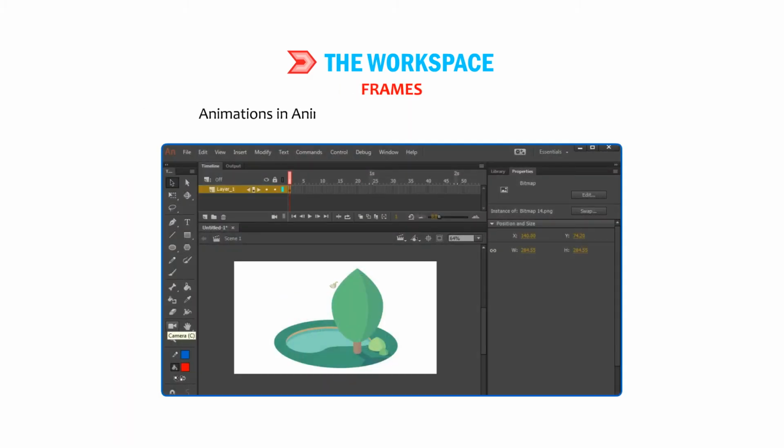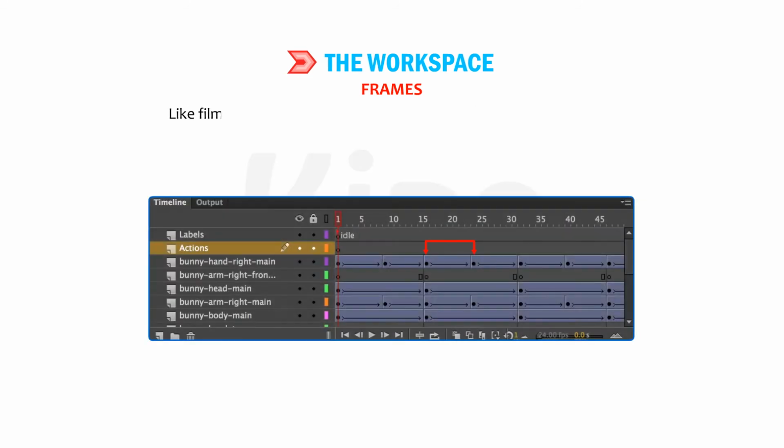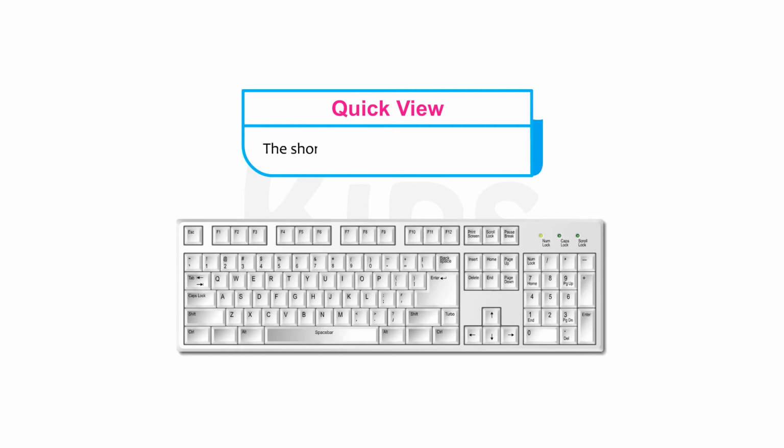Frames. Animations in ANIMATE are created with the help of frames. Frame is defined as the little rectangular cells that appear on the timeline. Every 5th frame displays a number which you can find on top of the timeline. Like films, ANIMATE document divides the length of the time into frames. A frame displays the content of the movie at a specific moment of time. Let us take a quick view. The shortcut key to insert a frame is F5.